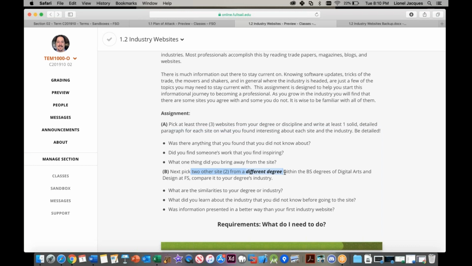So if you're in game design, you could go to game development, you could do computer animation, you could do cloud technologies, and you're going to find a website that would be the same thing, applicable to that particular industry you're looking at. And then from there, you'll talk about in those paragraphs what are the similarities to your degree or industry. What did you learn about their particular field that you weren't aware of? That kind of stuff. Does that make sense? So 5 websites total. 3 will be from your degree program. 2 will not be. Does that make sense?